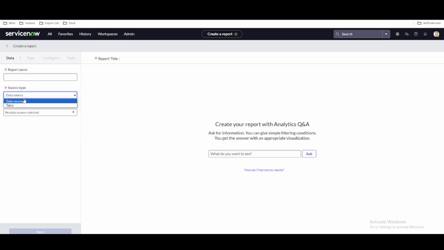Okay, so what is data source? I'll talk about that in an upcoming video. For the time being, let's say that our requirement is to create a report to see how many incidents are open in my system, right? So I want to see how many incidents are open in the system right now. So we'll type, let's say, open incident. Okay, so this is the report name.